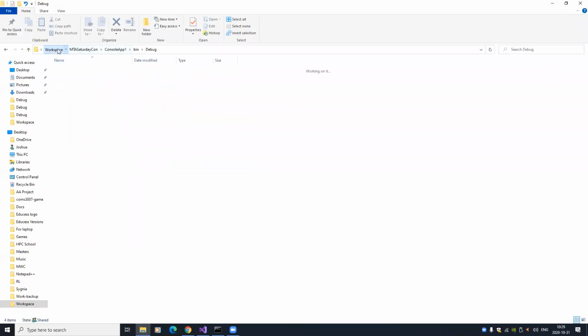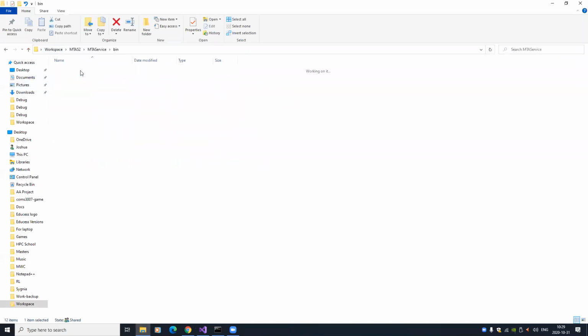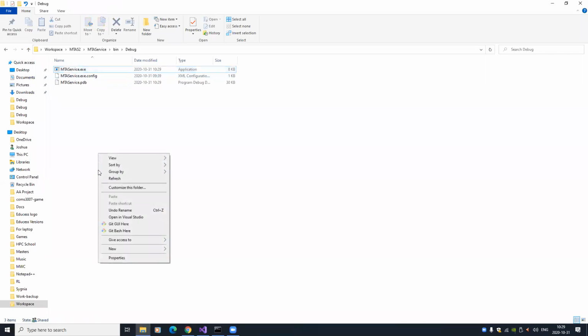Okay, so I'm going to jump back to my workspace just so that I can find it. So it's MTA 5.2, MTA service, debug. Okay, there's our service, MTAService.exe. So what we want to do is install this. Obviously, we want to install it. So I'm going to open up this.